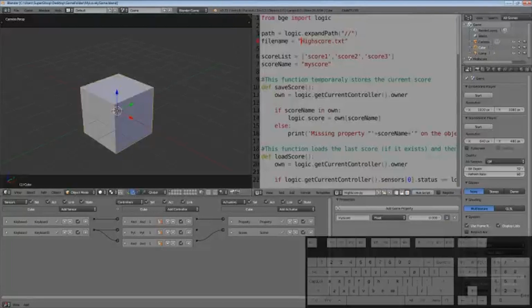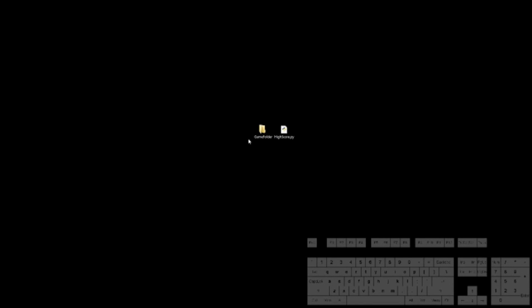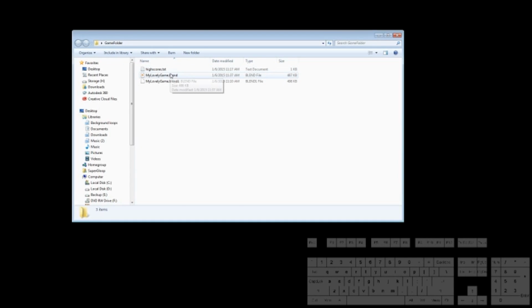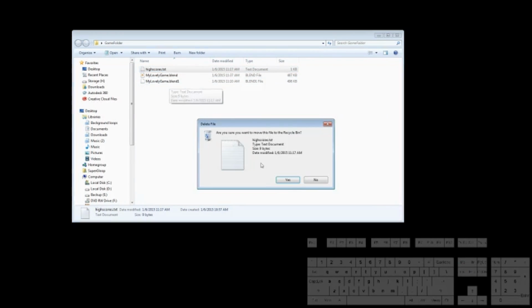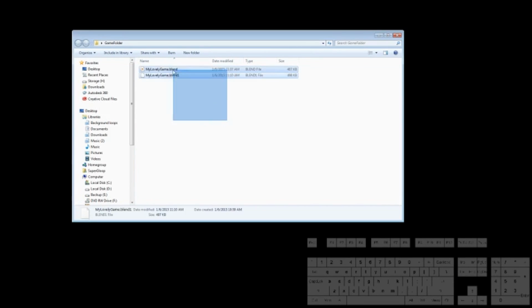I'm just going to save over that. And if I minimize Blender, here's the desktop, and you see here's my game folder. If I go in here, I have my blend file, an autosave blend file, and then I have HighScores.txt. I'm going to delete that. So your game folder would probably look something like this.